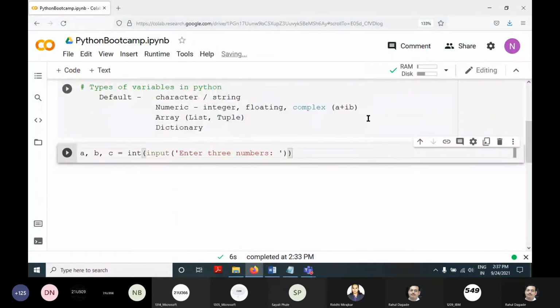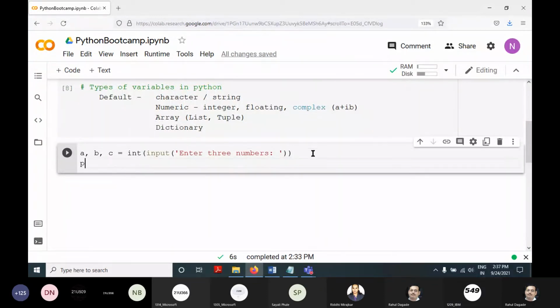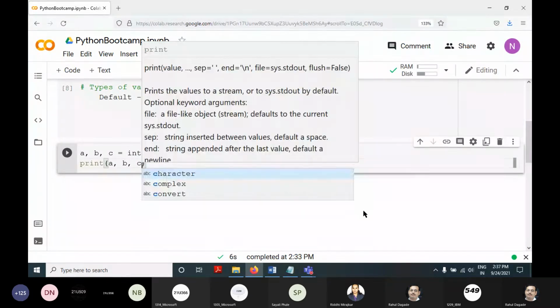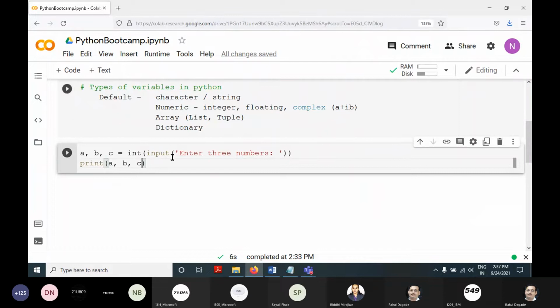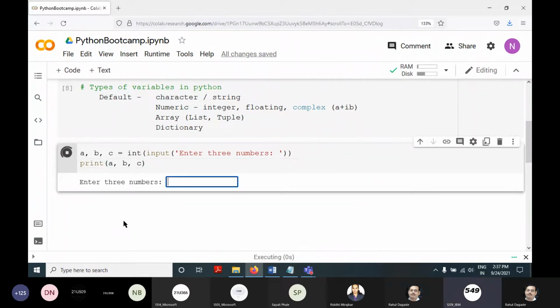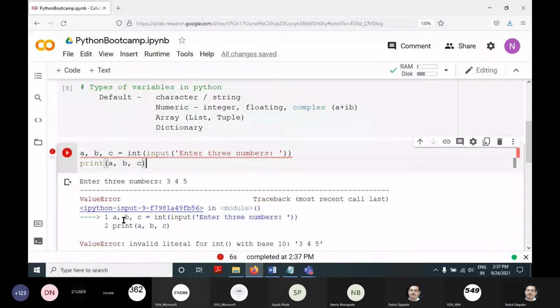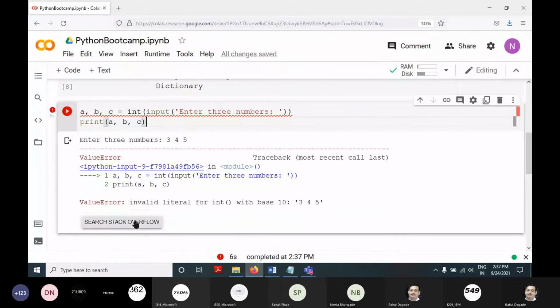Okay. Now let us see, we'll try to run it and we'll try to print ABC. First, we'll try to print the values of A, B, C. So let us take three numbers, 3, 4, 5. Okay. So now it will give an error. Okay. It has given error. Why?